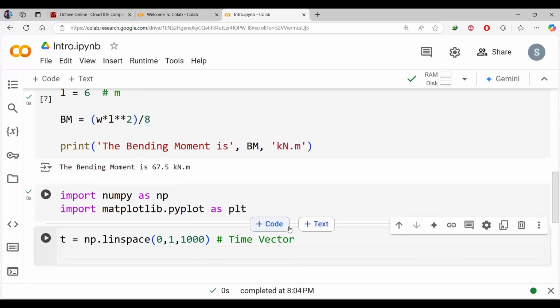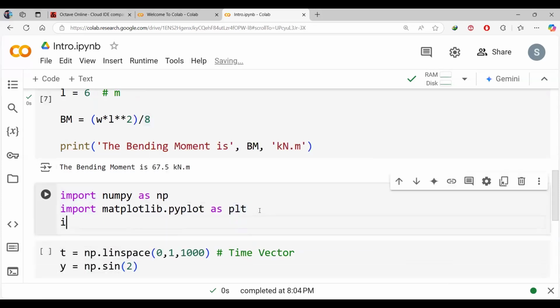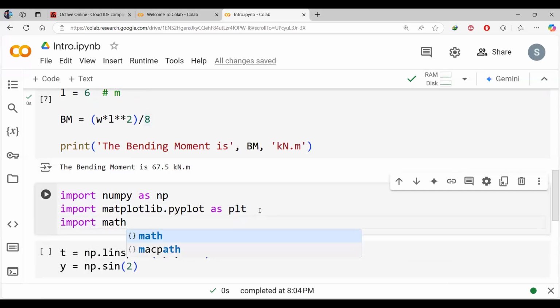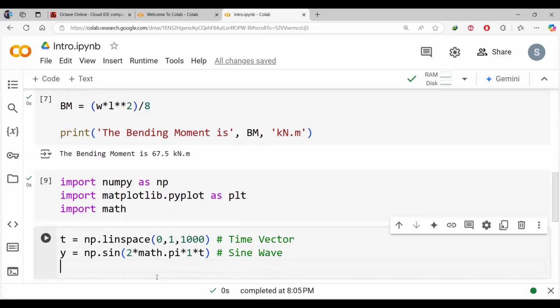Right, I want my sine wave, so y is equal to np.sin. What I wanted is 2, and one more thing I need is pi. For that, I need math, so import math. I need 2 pi, and pi comes from the math library, so it is math.pi, 2 pi f. I'm taking f as 1 here, and t, right? So this is my sine wave.